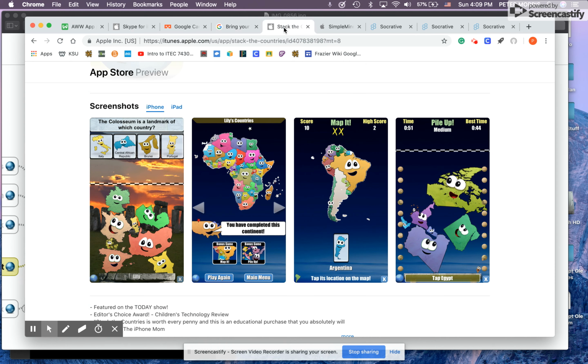The next thing I'll show you is a little app called Stack of Countries. As a social studies teacher, we're always teaching our students different countries and how to label them on the maps. With this app, students can practice their ability to locate countries on a map and learn a little bit of knowledge about the countries and their flags and things like that. I have really enjoyed this app.